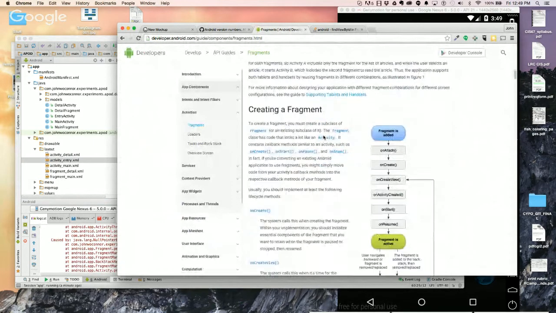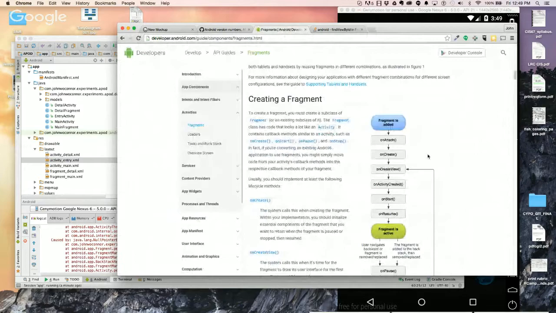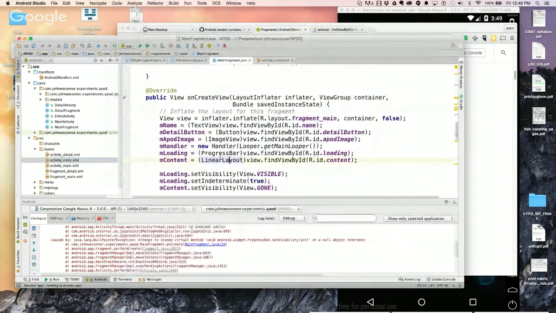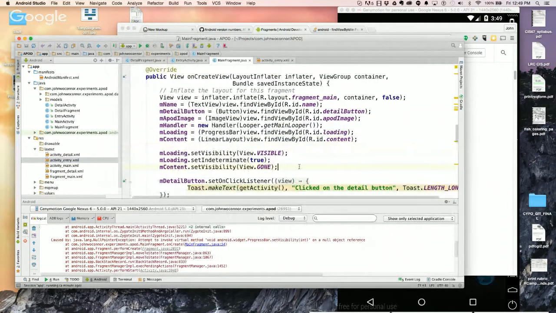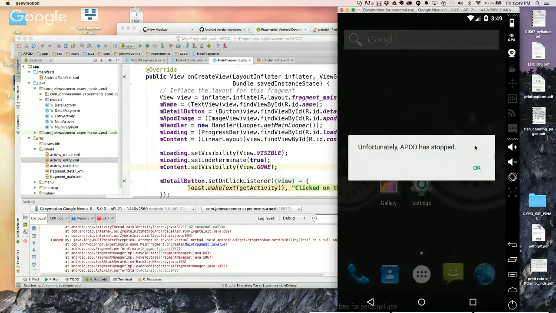Let's see. No, you know what? I was wrong. It calls onCreate first, and then it calls onCreateView. So I got the order of these mixed up in my head. OnCreateView actually gets called after onCreate. So everything I want to do with the views, I have to do in onCreateView, which, logically, I guess that makes sense, right? So perfect. Let's go ahead and just do that. Let's see if that works.